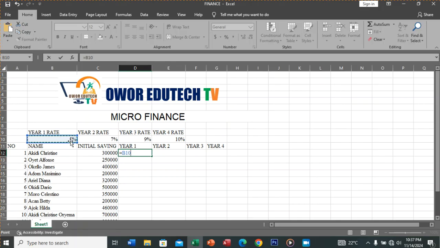Remember that this is what we call the mixed cell reference, because when you see, we have 5% in column B, 7% in C, 9% in cell D10, then in E10 we have 10%. Remember that those percentages have been put in different columns, but we need to make the columns relate to other columns, which means for you to make a column relate, you must leave the column letter open, making it relative to other cells.